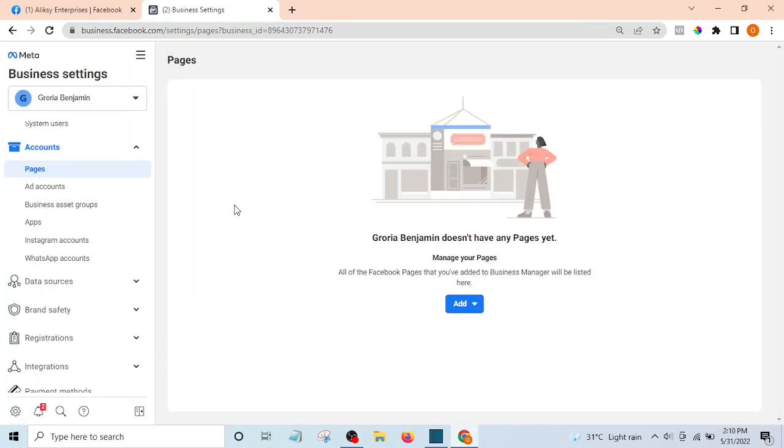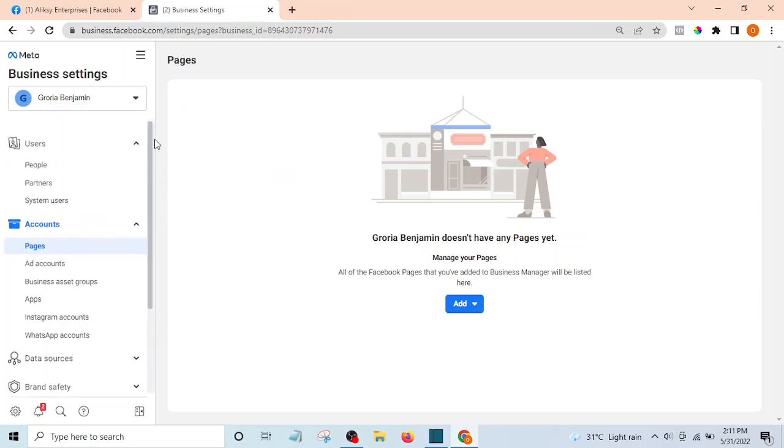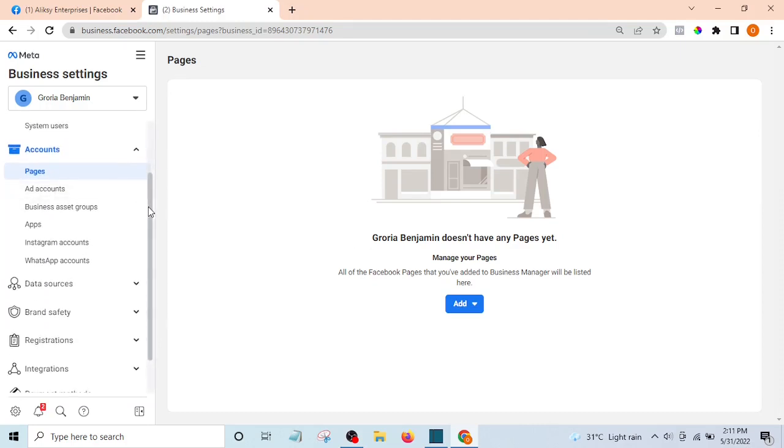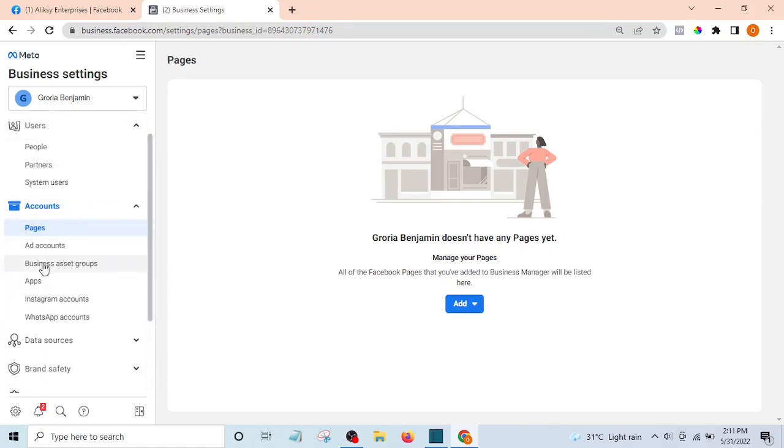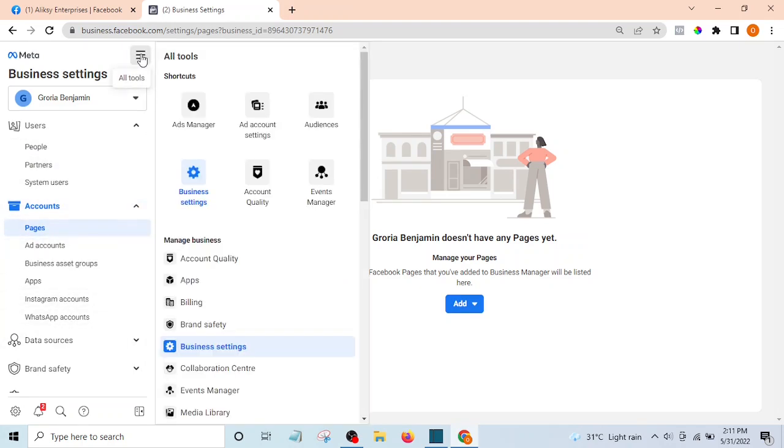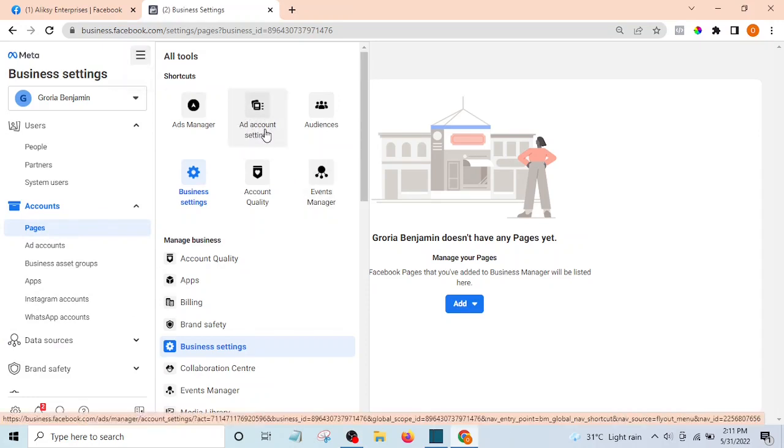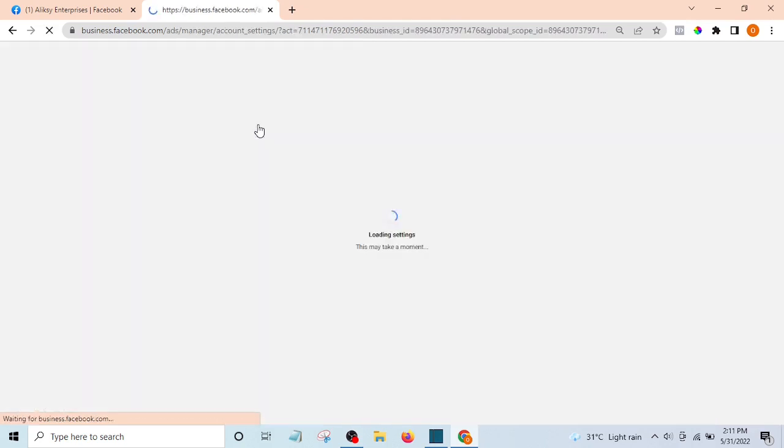Then the next stage is how to add money to your ad account so that you'll be able to run advertisements, because you need to add money before your ad can show to your audience. To add money, while you are still on the business settings, you click on this hamburger icon and you see account settings here. Select that one.